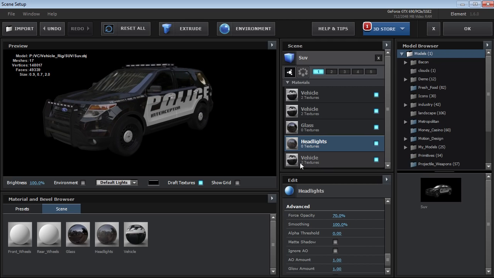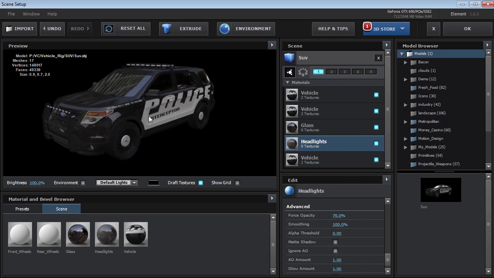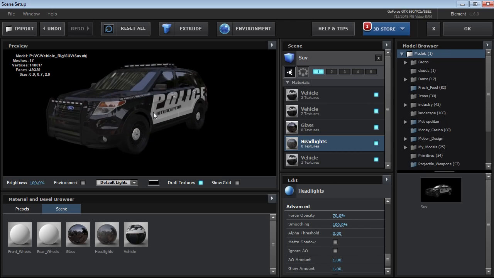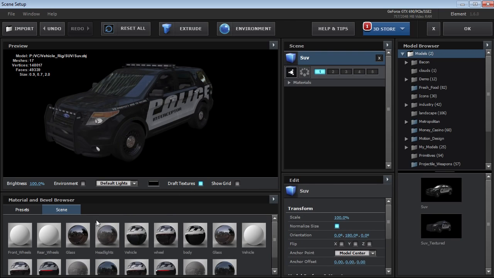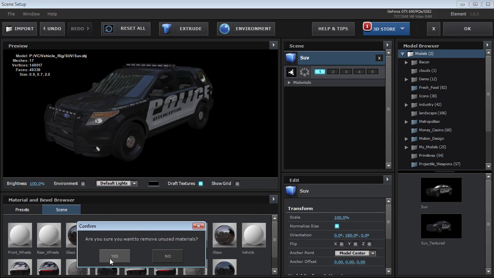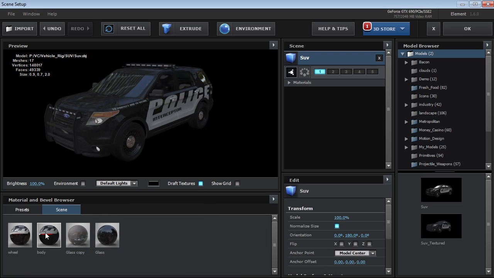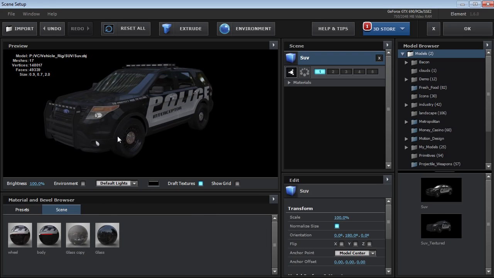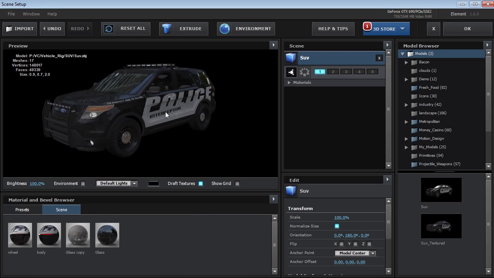Now, of course, future Video Copilot vehicle packs will be pre-set up with all the textures and materials, so you won't have to do any of this. Now, another good thing to do is to clean up your scene materials and just click remove unused materials. That way, missing textures won't be a problem in the future.